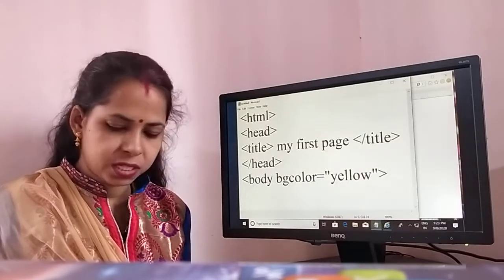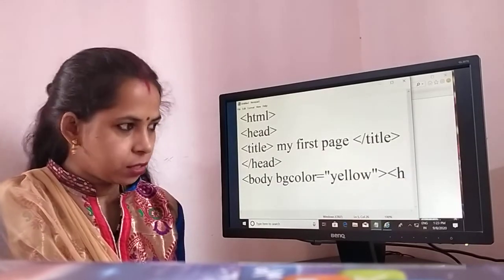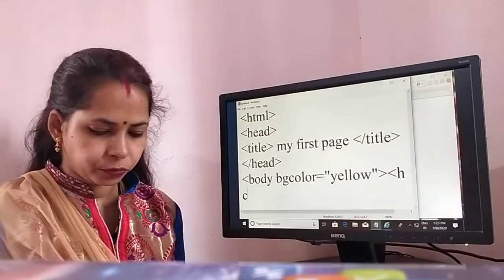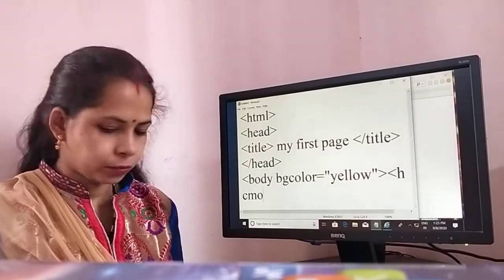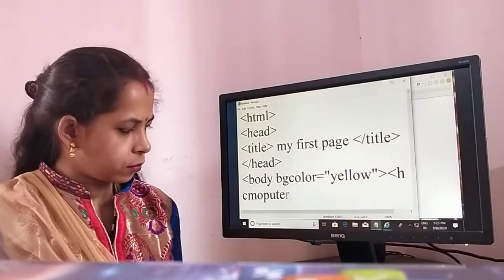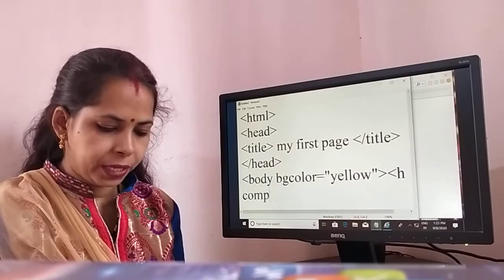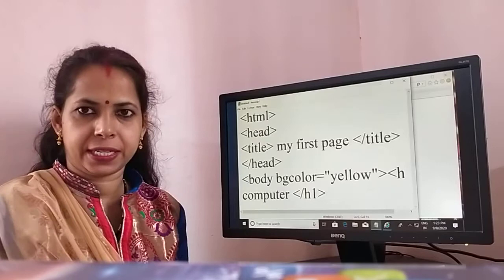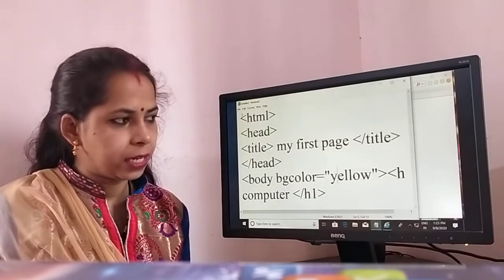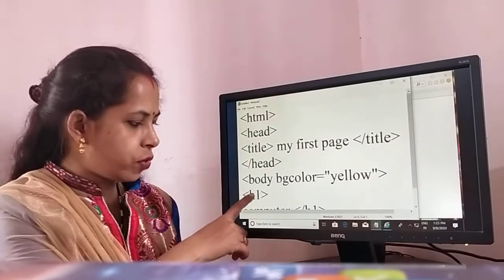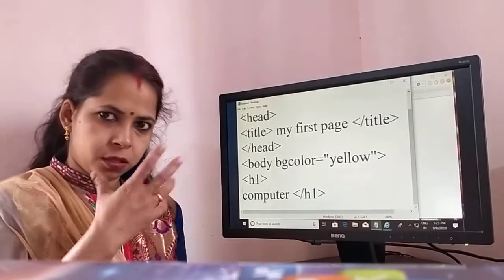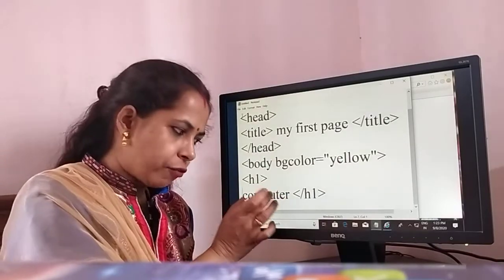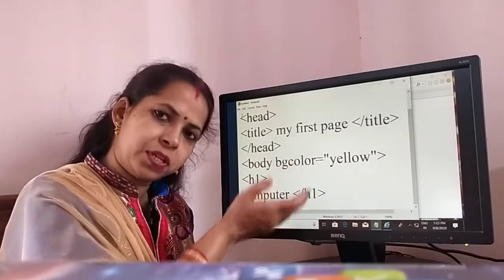After that close it here, and we will take H1 for heading. Our heading is computer. Then H1 is closed because this is our heading. This is also a container tag, that's why we have to take H1. After that, for the heading to display on the web page, our heading is computer. After completing that word we have to close H1 with the slash.